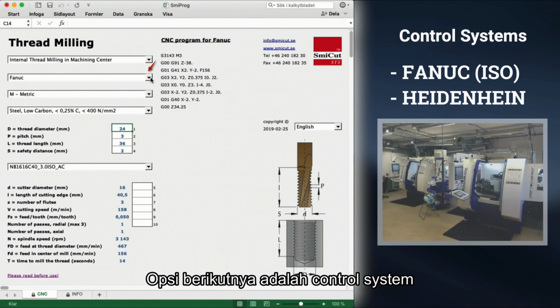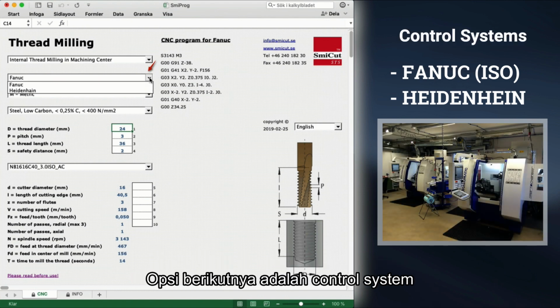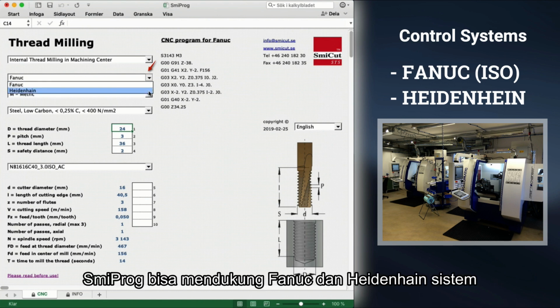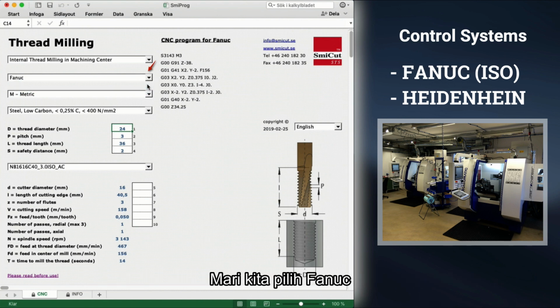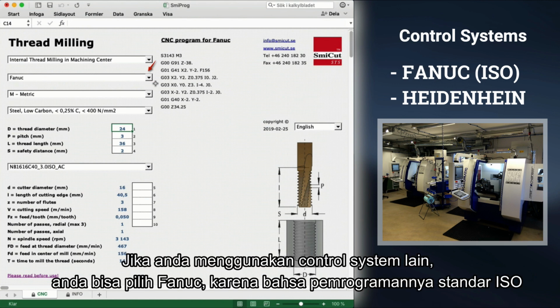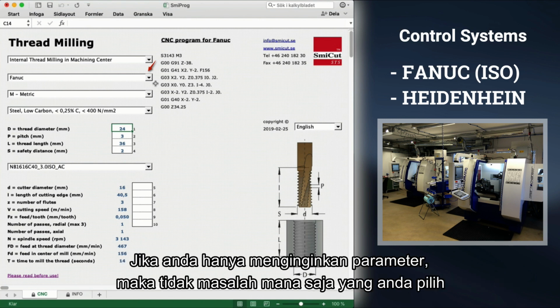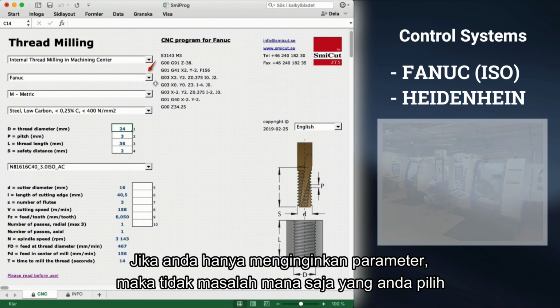Next option is the control system we are using. SmiProg supports both Fanuc and Heidenhain. We let it stay as Fanuc. If you have another system, you may choose Fanuc, as it is ISO programming. If you only use SmiProg for cutting data, it doesn't matter what you choose here.